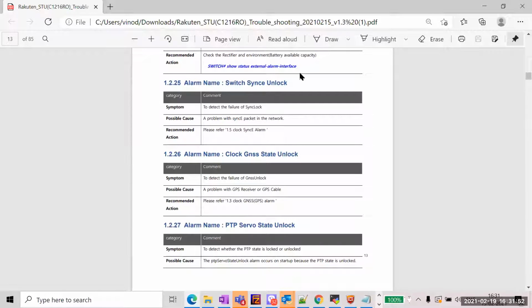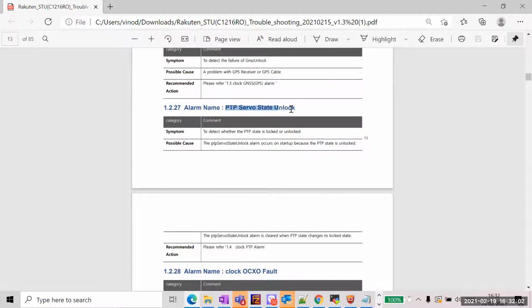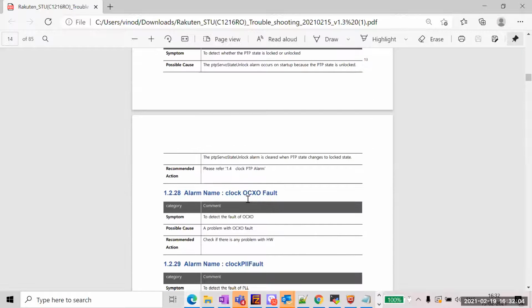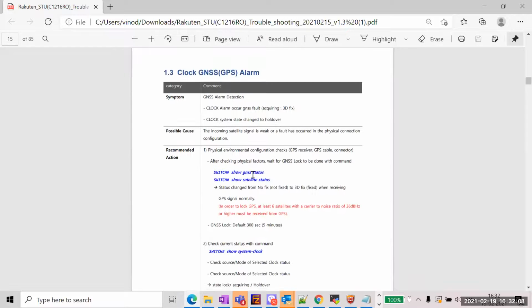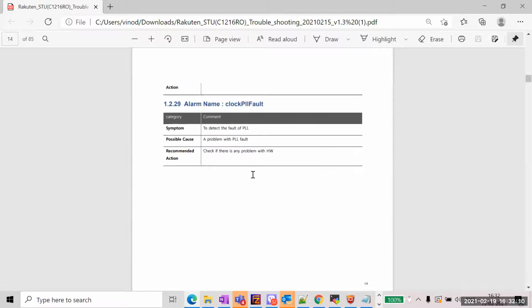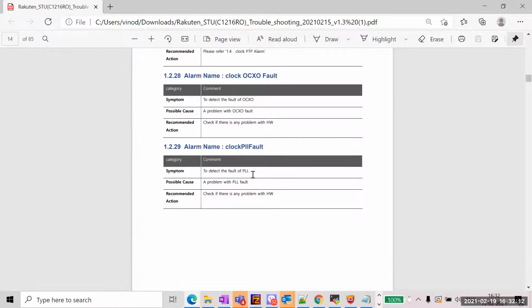This is the Sync alarm, to detect any Sync clock issue. I'll go through this later. And this is the GNSS and PTP server start. I'll go through these alarms later. And this is oscillator and PI fault. And there is one question, Vinod-san. What is the holdover time period for this STU?